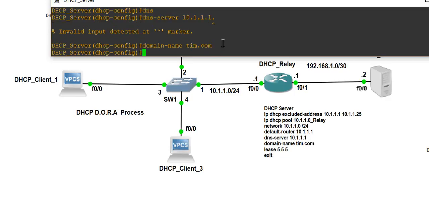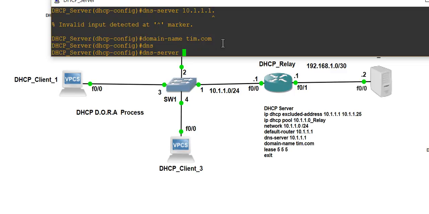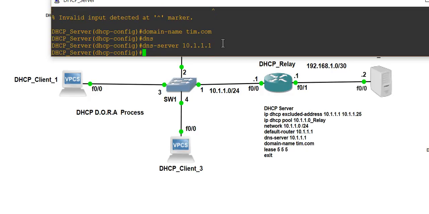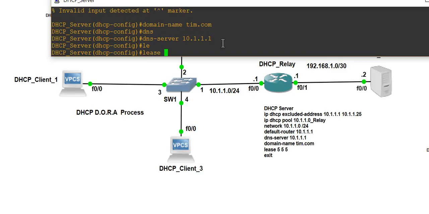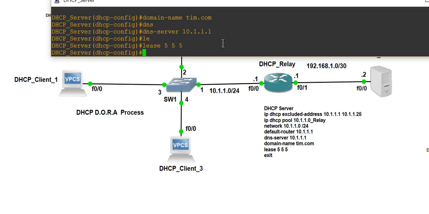And the lease time, hang on, made a mistake there. DNS server of 10.1.1.1. It's better. Where was I now? The lease, which is how long the IP address will be leased out to the host. Let's just say 5 days, 5 hours, 5 minutes. And that is essentially the DHCP server configured.